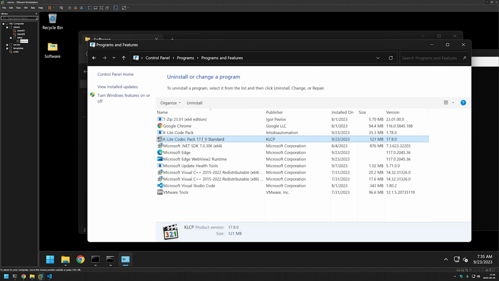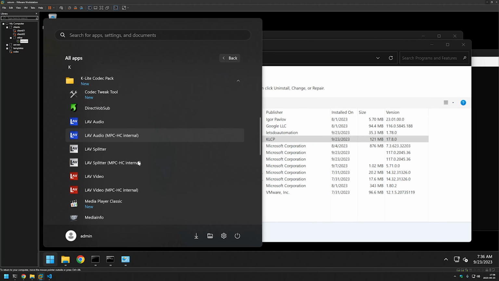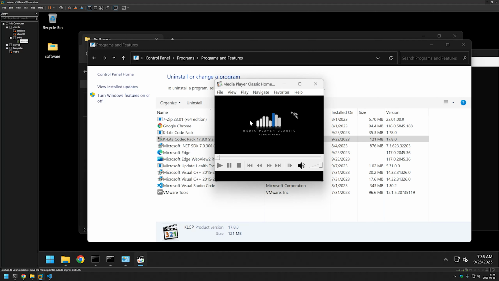And now let's see if the media player is working, and for that I will go to my start, all apps, and somewhere here we have our K-Lite Codec Pack folder, and I will select Media Player Classic. And it seems to be running just fine.